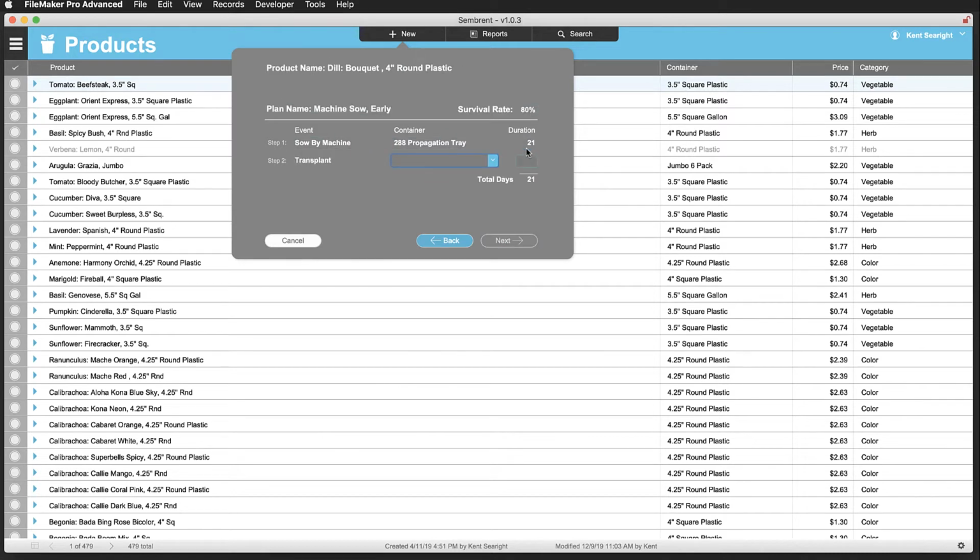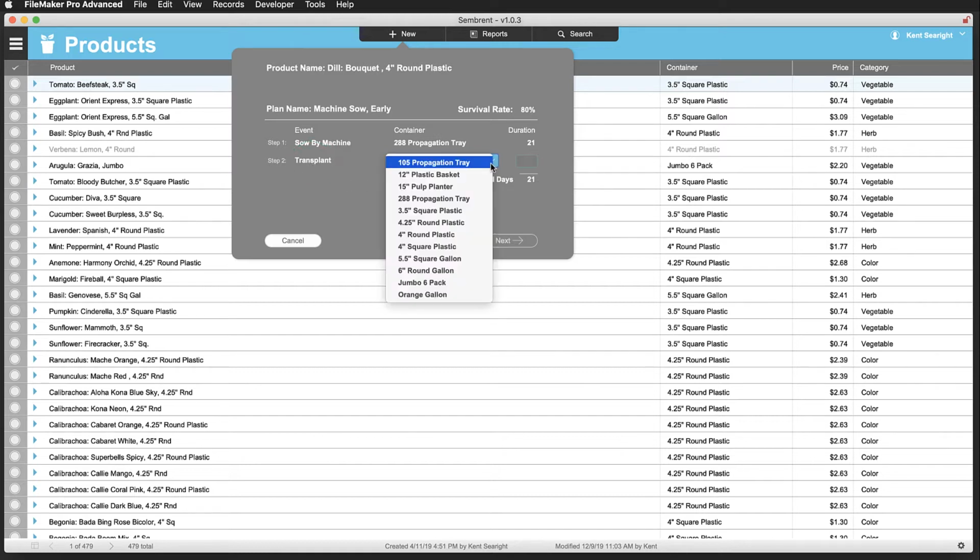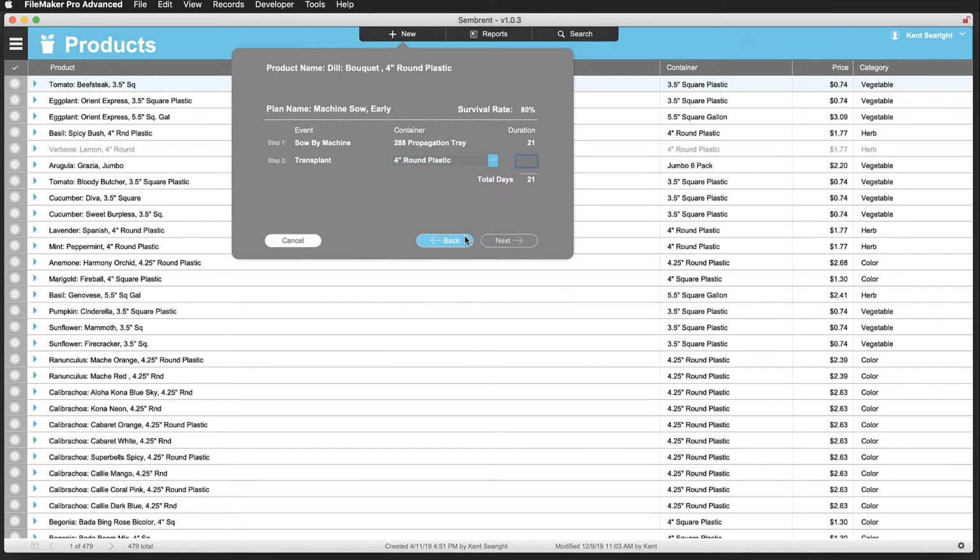When we move to the next step, we can see that Sembrent Nursery Solutions knows it has to be a transplant. We'll select the container we'll be transplanting into and enter how many days it'll be before we expect to perform the next step, and we advance to the next and final step.